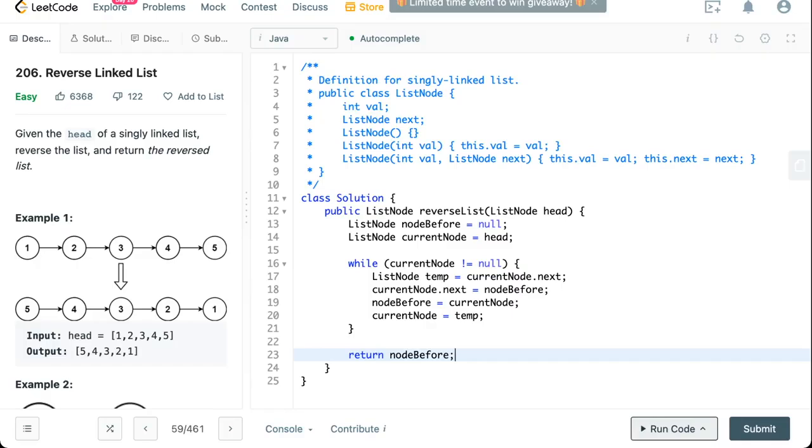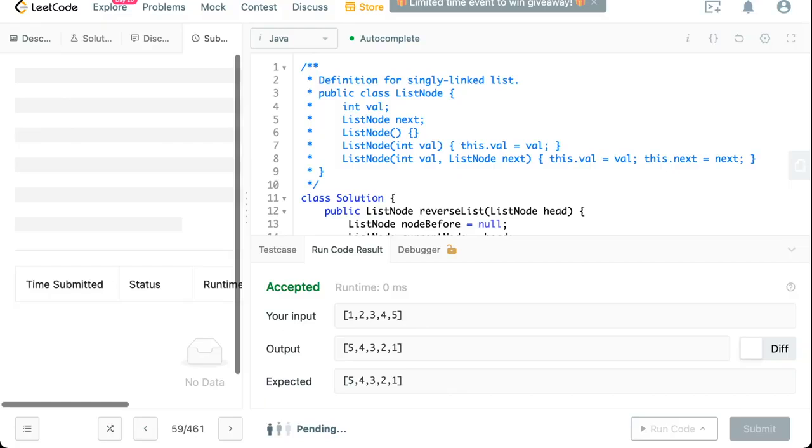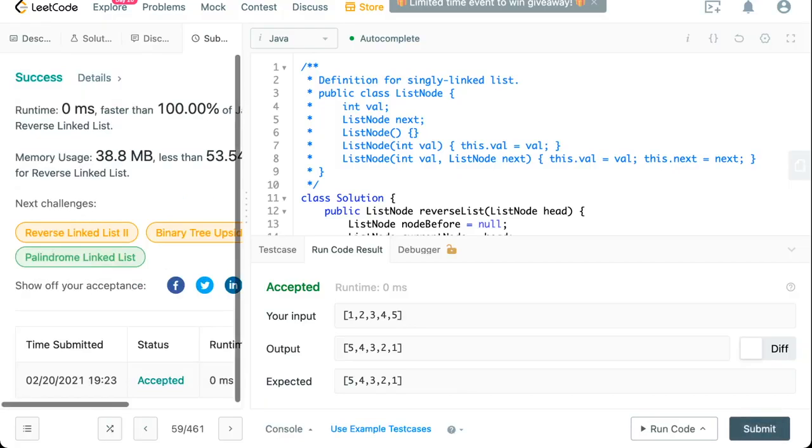So let's go ahead and run this code. All right, looks like we have successfully reversed that. Let's try it against LeetCode's test cases. So let's submit that. All right, looks like we have successfully completed the problem.